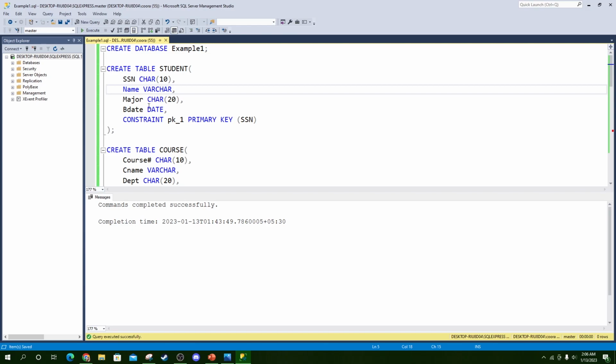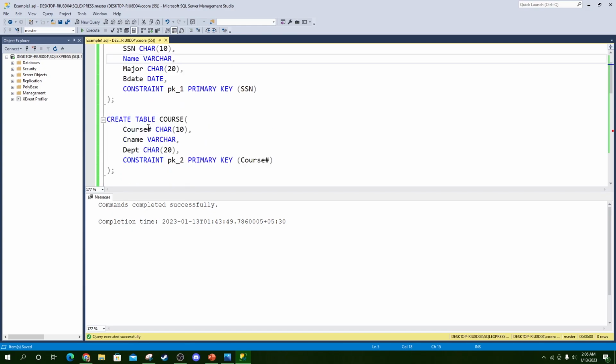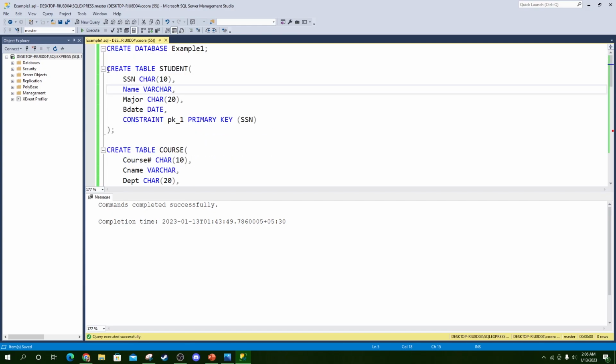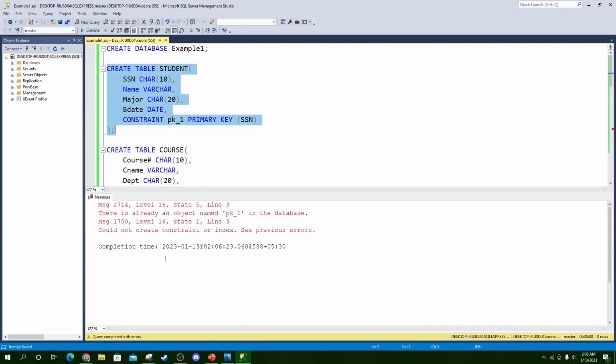Let's see which doesn't have any foreign keys. Okay, both of these don't have any foreign keys, so let's execute this one by one. First execute this table. Don't execute 2 tables at a time. I recommend you do one by one. Okay, execute. There is a particular error, and what is that?